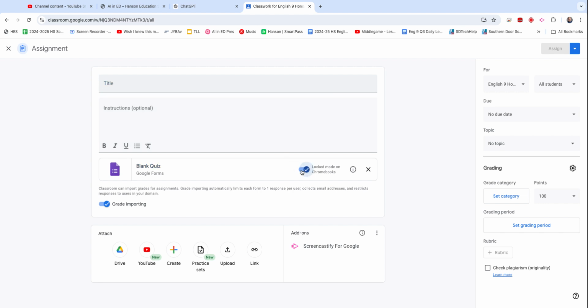I want to make sure I put it in locked mode, that I give it a title, and I put the instructions here, and then I also put the instructions in the blank quiz itself. So whatever the instructions are, I'll put them here, and then I usually just copy so I can just paste them in.